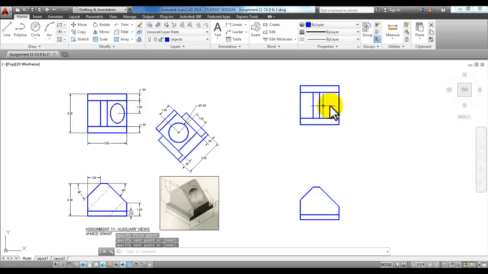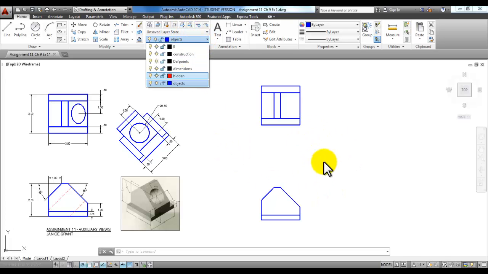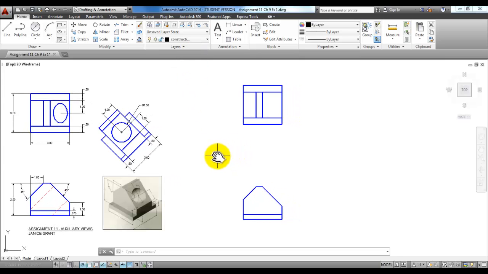Now we won't draw the circle here either because we'll wait on the construction lines or reference lines that we can use from this circle. Okay, I will use a few construction lines for this auxiliary view. I'll make the construction layer current, and then I'm going to actually use the construction line tool, which is underneath the word draw here in the draw panel. It's this third icon, construction line.